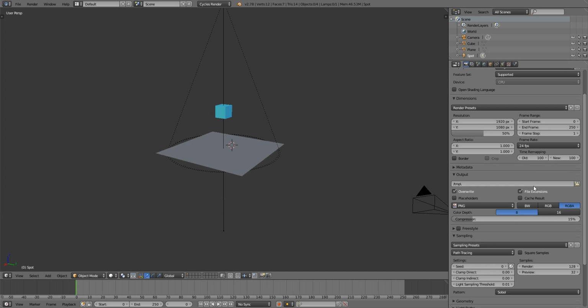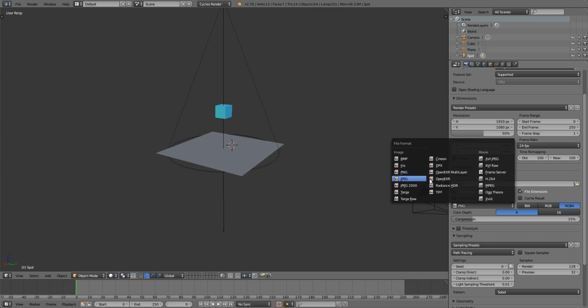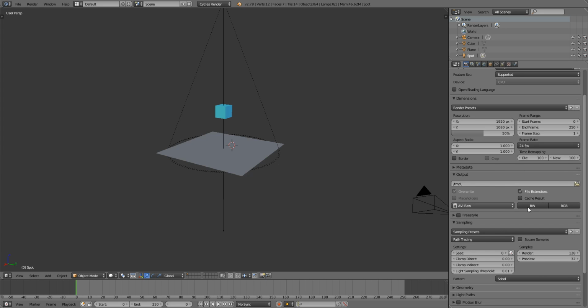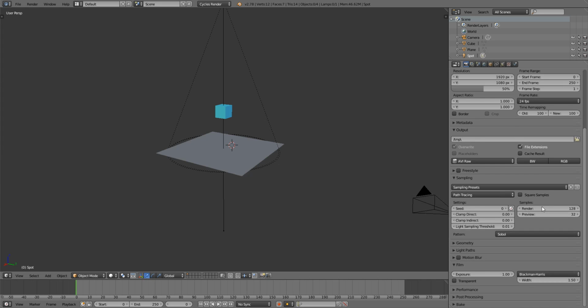Here, you can output the animation as any of these. Like this is a video file, or say you're going to add sound or whatever to this. You can export as PNG and go to your video editor and stuff. But I would say AVI RAW is the most common format. These are just lighting options. And yeah, here, render and preview.